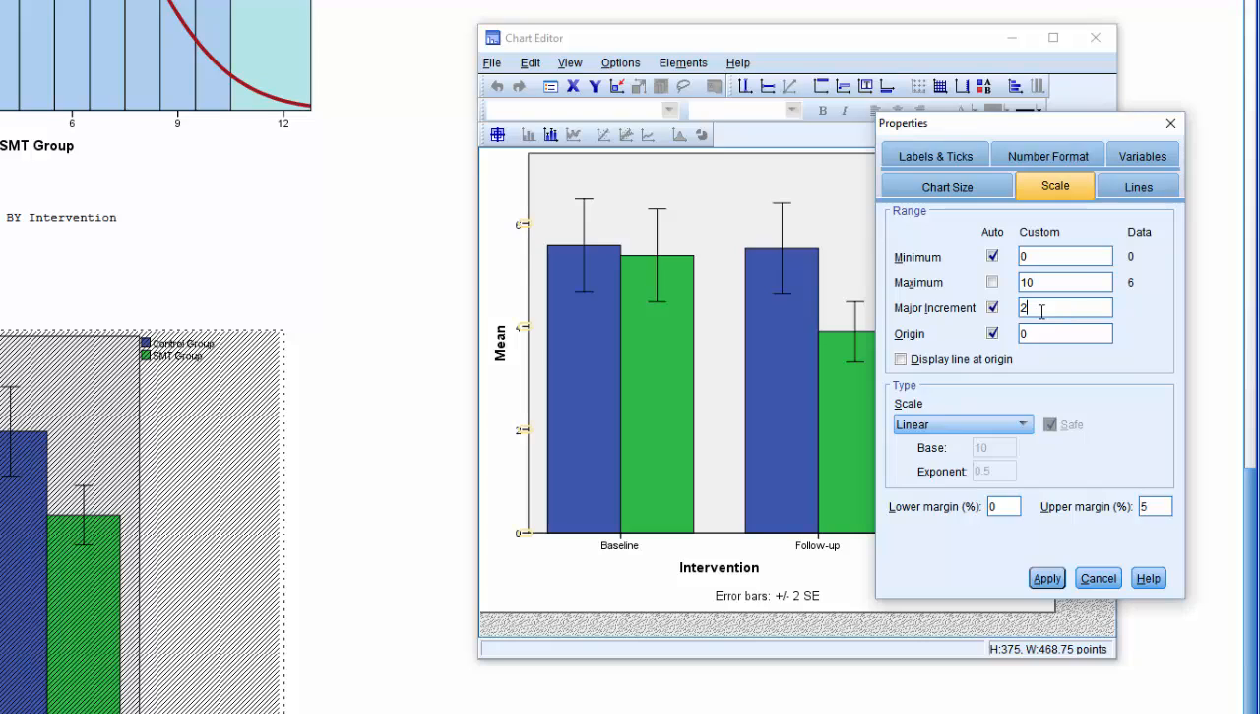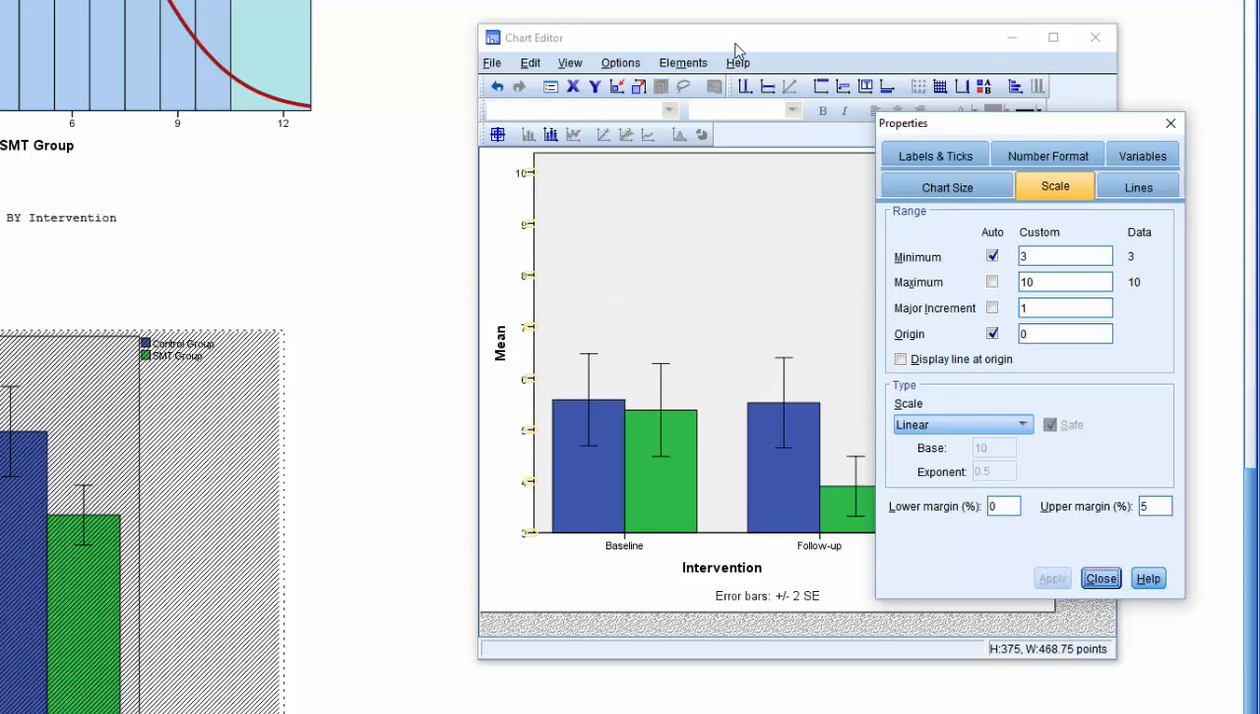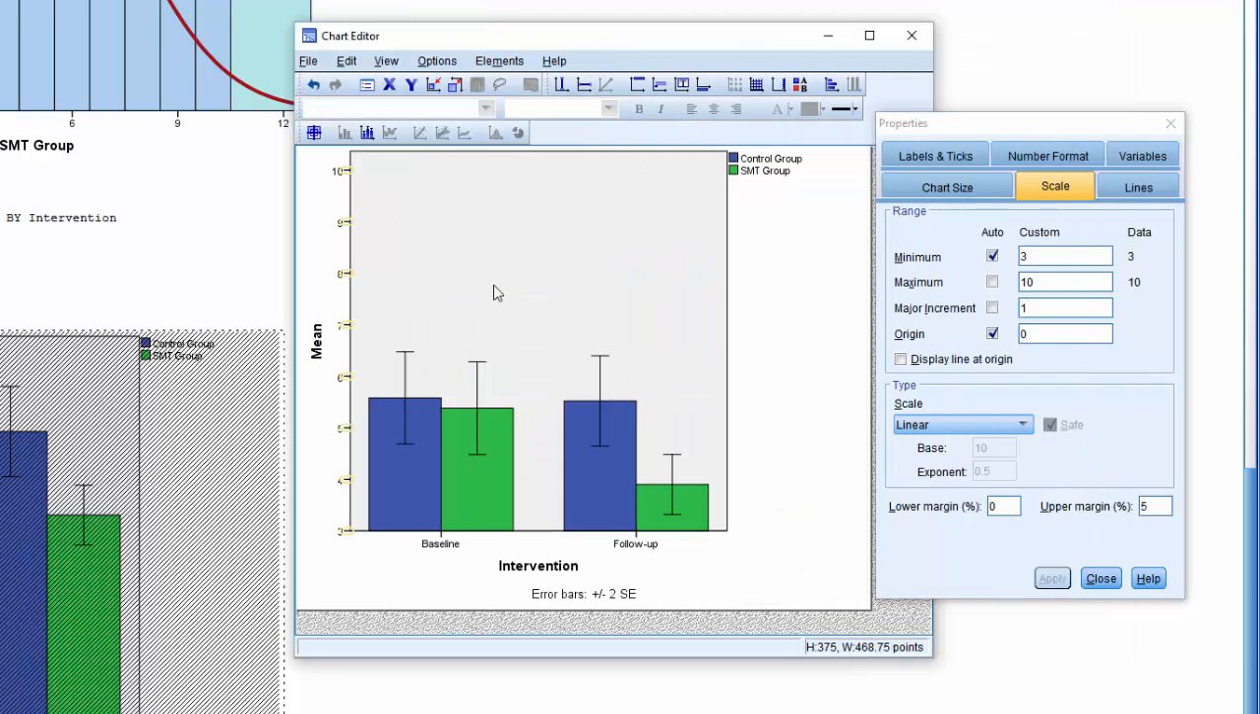Right, and we'll leave the major increment there to 1. We'll change it to 1, press apply, and here we have a more accurate reflection of the results within the framework of the NRS scale. Now here you can do a lot of other things.